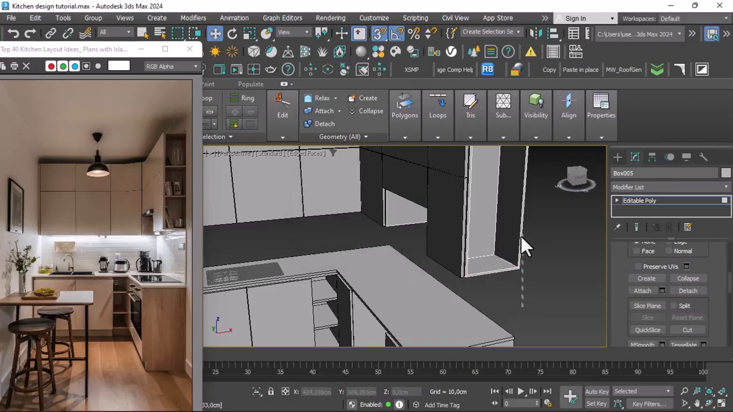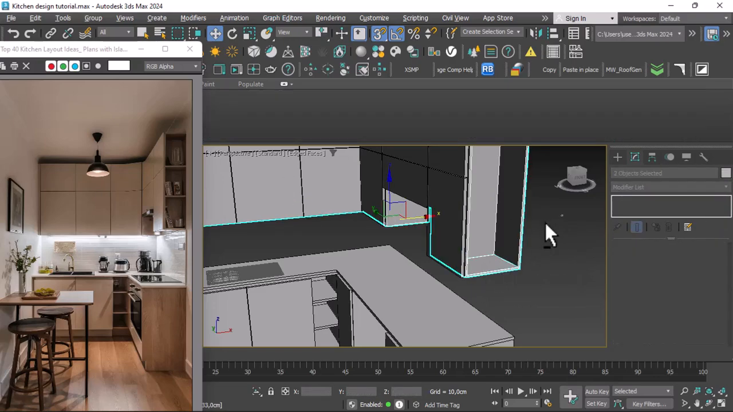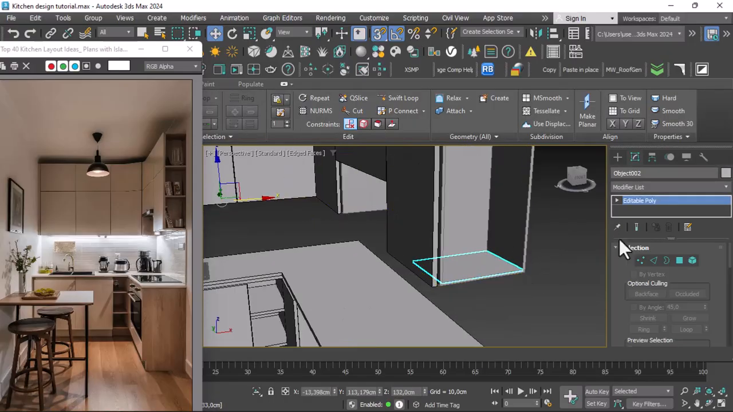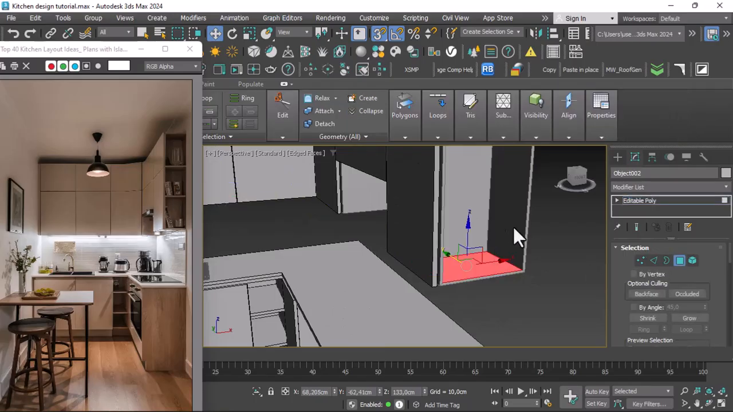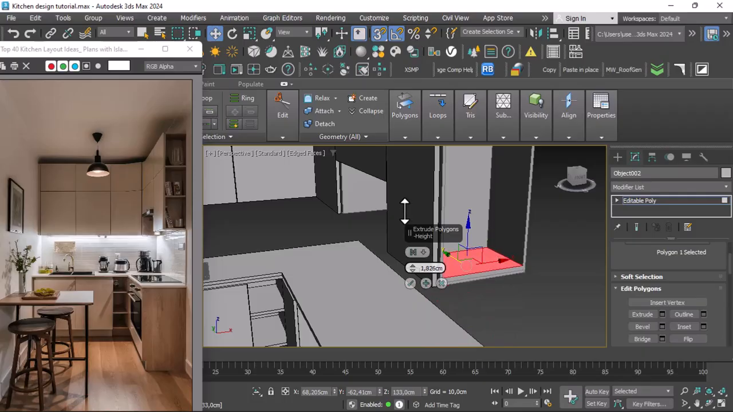Alright, so let me select everything here and deselect everything here. Alright, so let me select everything and deselect everything, I mean this cabinet. I'm going to extrude this one, then hit extrude on the keyboard like this, then push this up. This is 2 centimeters, remember, like this.